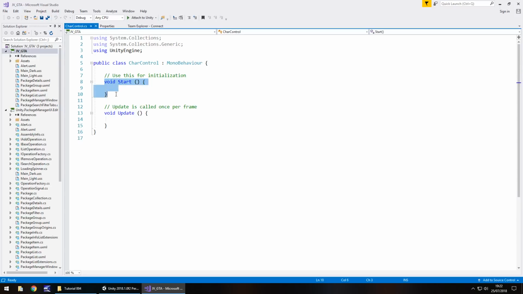After this, we have void start, void update. These are known as methods. And anything within a method is where the script goes. So this is where all the lines that are executed happen, apart from variables, which I'll get onto in just a moment. So a method, for example, void start, this happens once. Void update happens every frame.